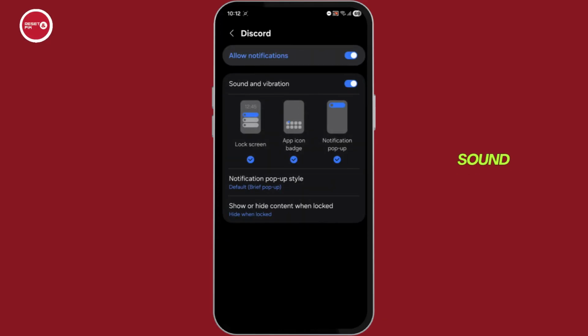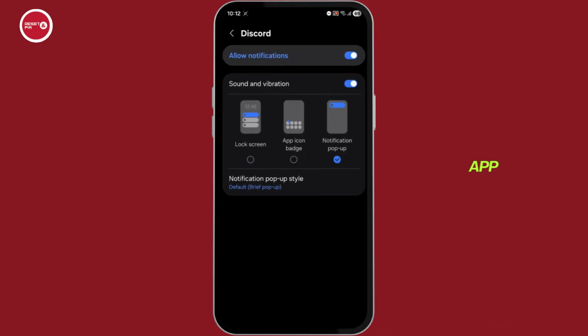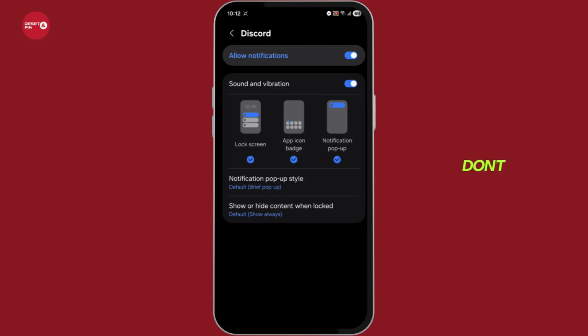So make sure you keep it on sound and vibration, and you can also choose where you want to see the notification, like even if the lock screen, app icon, badge, notification pop-up, you can tick all of these on so you don't miss any updates.